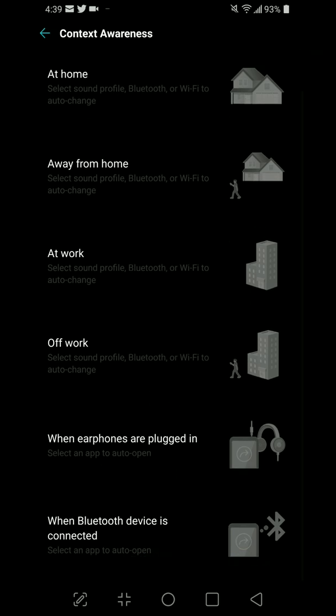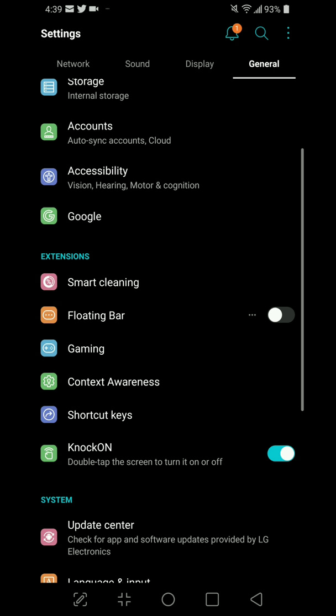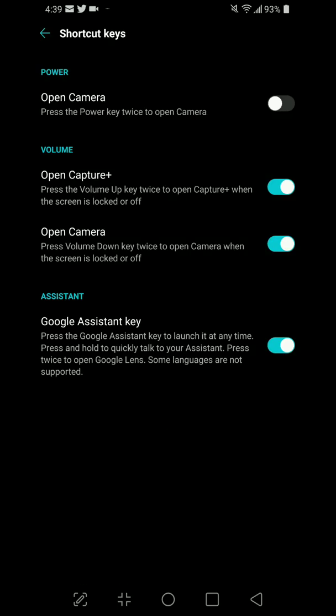You can mess around with all this stuff for it to be automated. Kind of like if you plug into your car with the USB, you want it to know that, oh, you're in your car, and now turn on the radio and turn on Waze, that kind of stuff. So it's automation. Gaming, we went through. Shortcut keys.